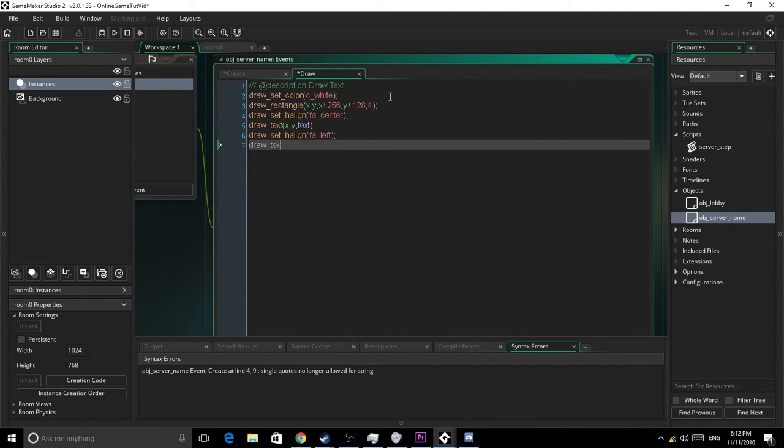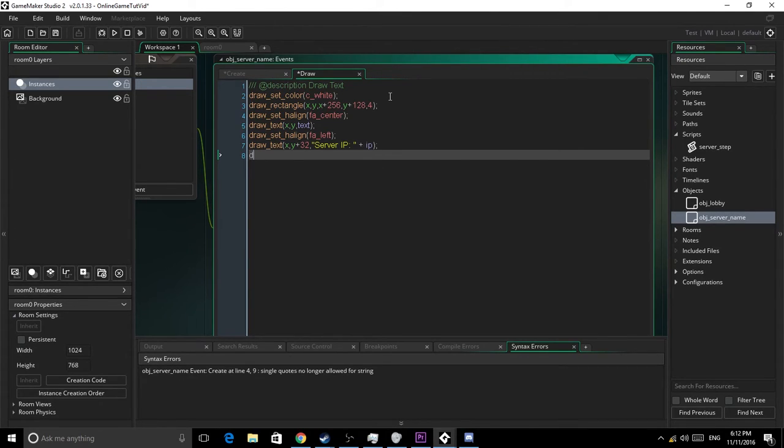We will draw text x, y plus 32. Then we'll do server IP, with a space after that just to make it look better again. Then plus IP. Draw text x, y plus 64. Server ping plus string this time, because we need to convert it to a string from an integer, and then that. So we should be done now.